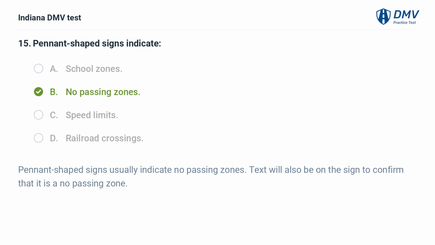Pennant-shaped signs usually indicate no passing zones. Text will also be on the sign to confirm that it is a no passing zone.